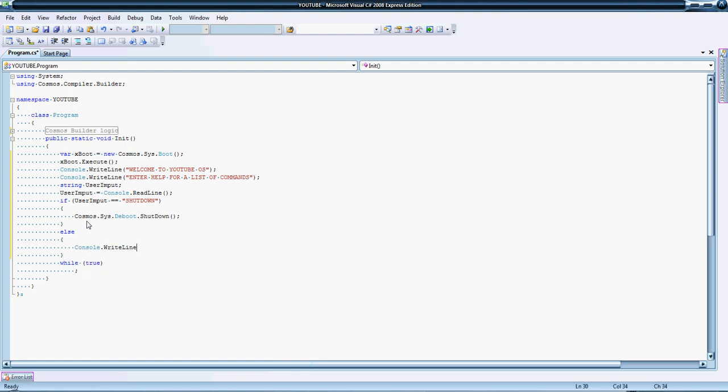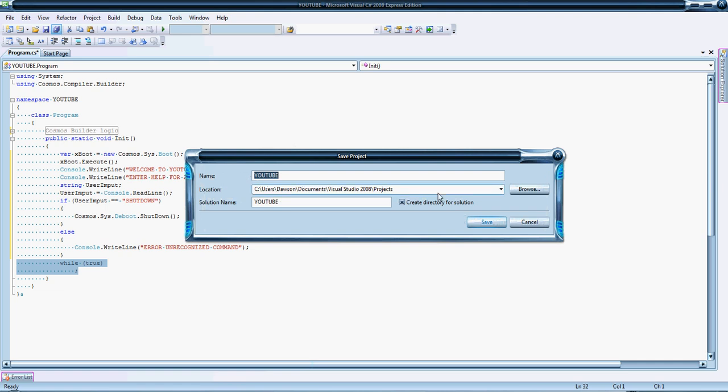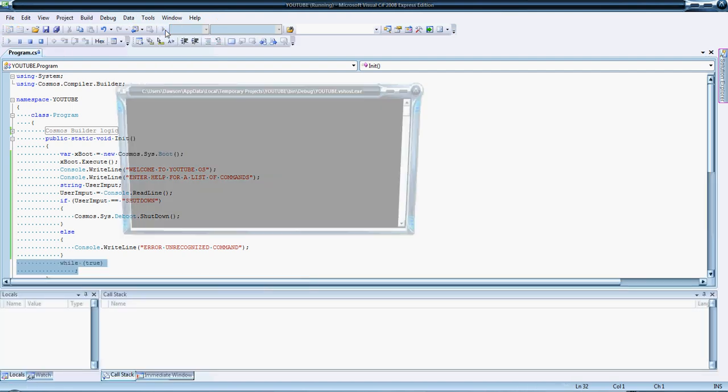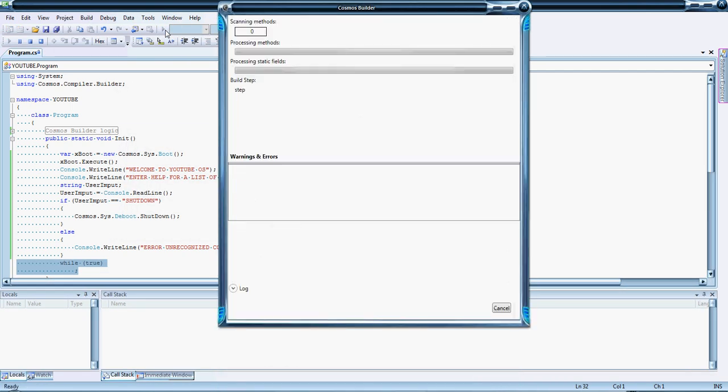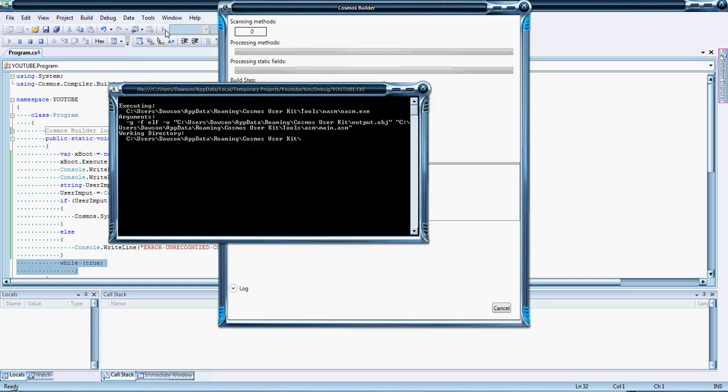So why don't we just type console.WriteLine error unrecognized command. And then basically after one of these executes, it goes into this while true loop, which is an infinite loop, and the only way to get out of it is to add a break. That doesn't really happen in this code. We will add one later, probably, but not in this code, so hooray.